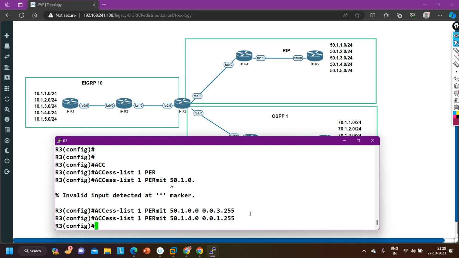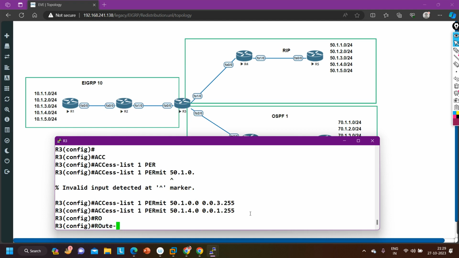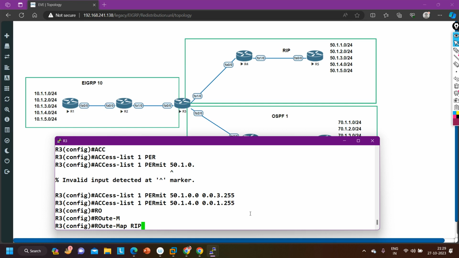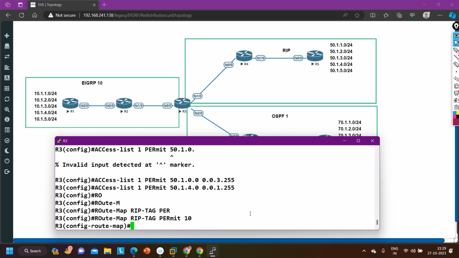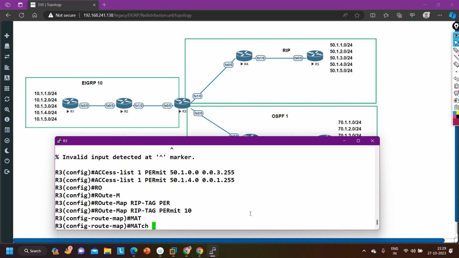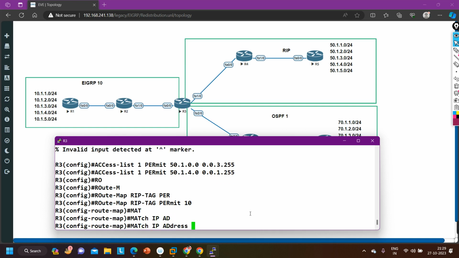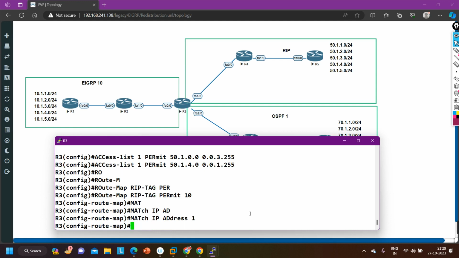Good. And now I will create the route map. Route map name is, let's say, RIP tag, permit, sequence number 10. First I am going to say match IP address from access list number 1. First it will match the IP address from access list number 1. So in access list number 1, here this is access list 2 now.